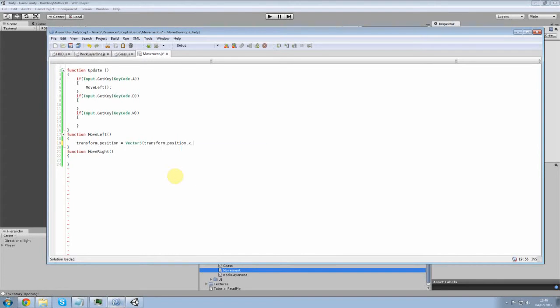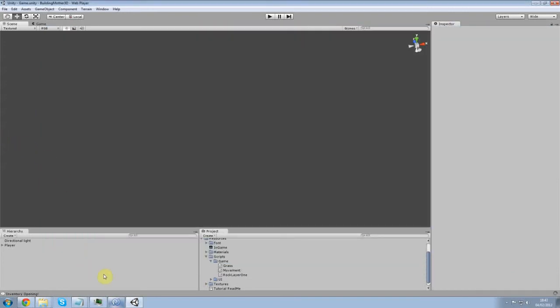Sorry about this. And then what I'm going to do is copy transform.position, put it here, .y, and then .z. Whoops. Like that. And now in my x, I'm moving left, so I have to do minus 1. Put a float there. I'm not sure you're going to need that. Probably not. Let's see if we get any errors.